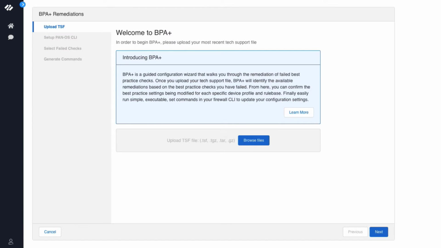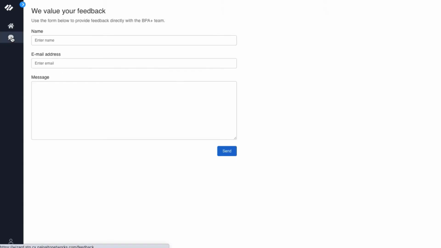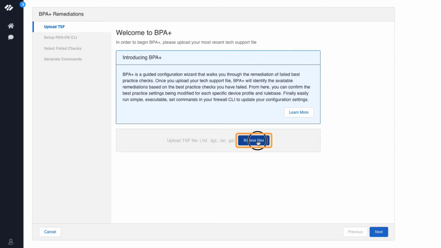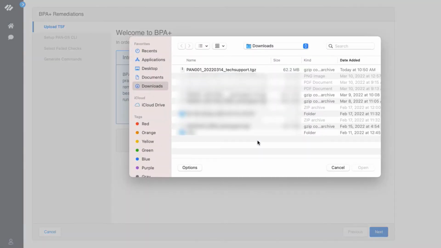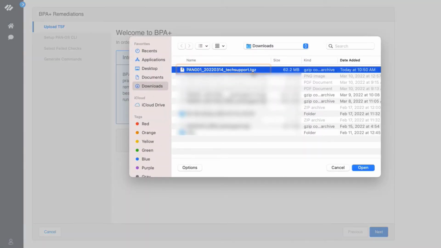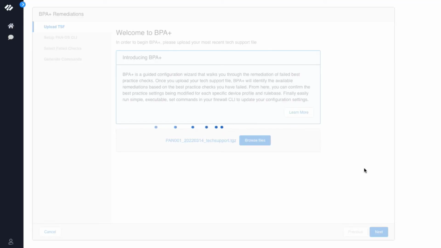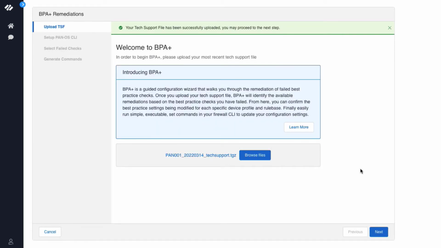You have been redirected to the BPA Plus wizard either from a BPA report or from the Get Help section. You can provide feedback directly to the BPA Plus Configuration Wizard team by clicking on the feedback link on the left side of the tool. The first step is to select Browse Files and upload the latest tech support file. Navigate to the tech support file and click Open. Now that the tech support file has been successfully uploaded, we can continue to the next step in the process.